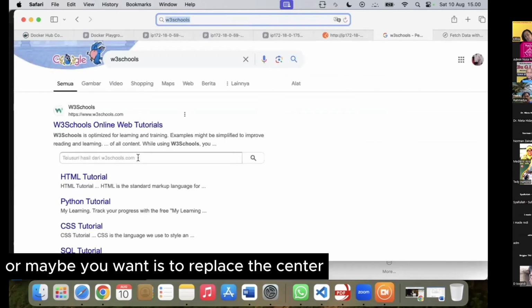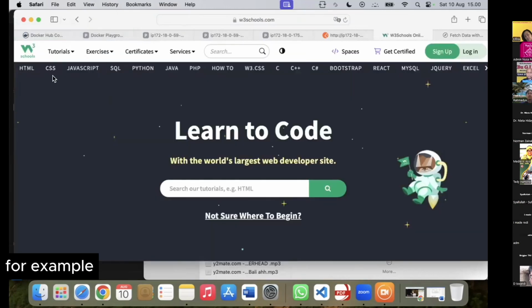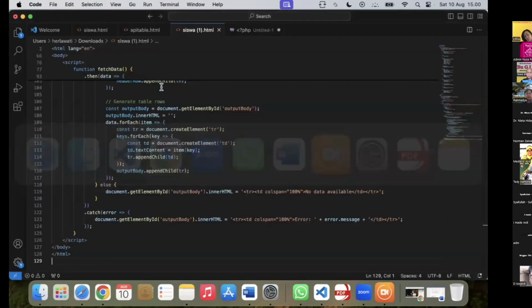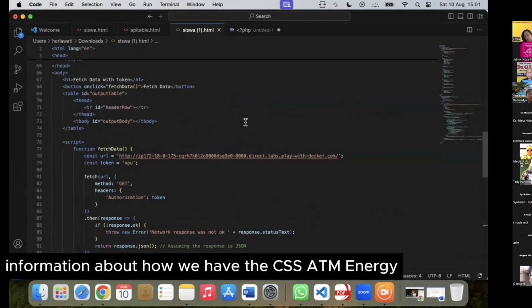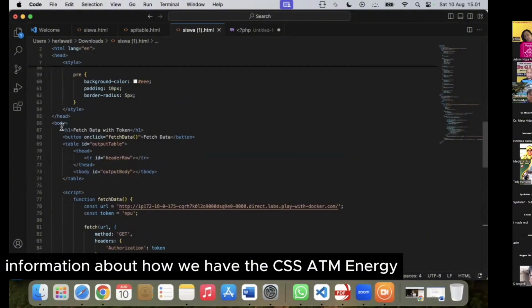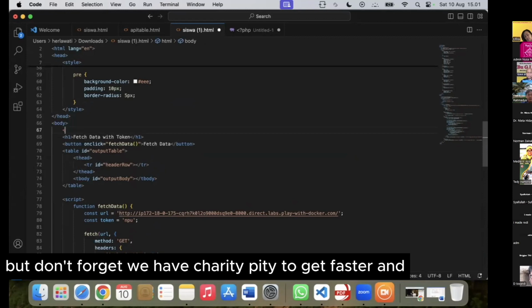Or maybe you want this to be placed center, for example. Better you go to W3Schools if you want more information about how to create the CSS, HTML, JavaScript, and etc. But don't forget, we have ChatGPT to get faster.